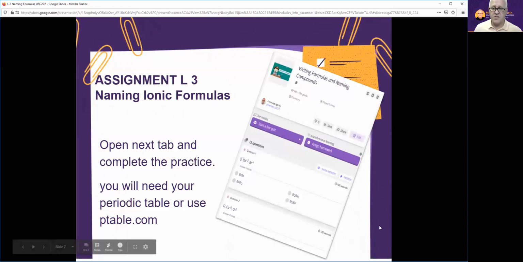So what I want you to do is, after you review your notes on this, open up the next tab on naming ionic formulas. You're going to need your periodic table, or you can use p-table. Then once you've done L3, move on to L4.